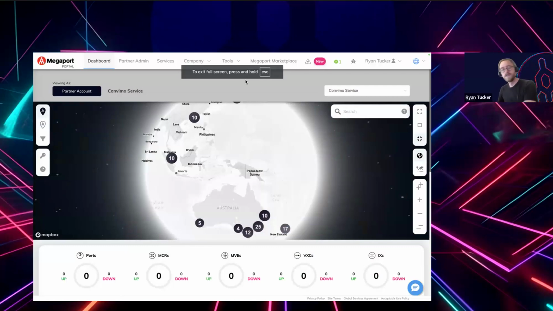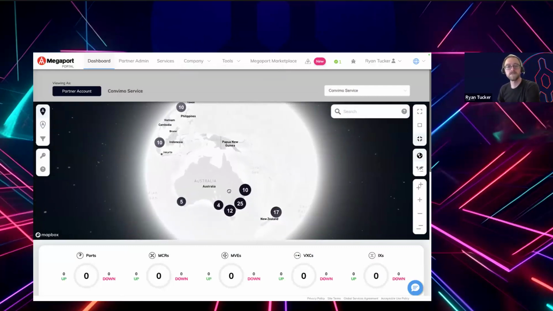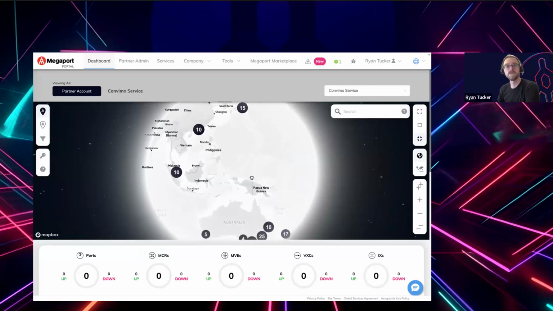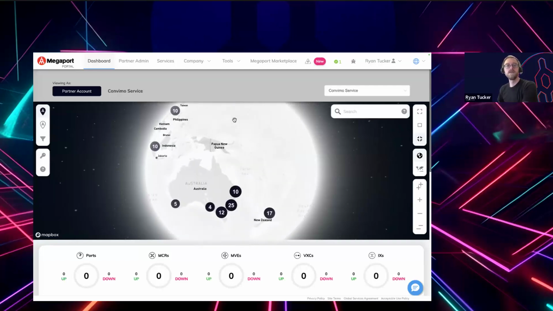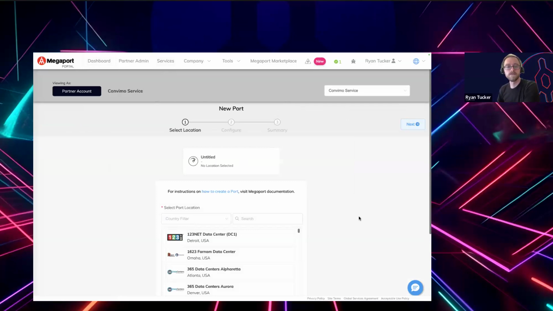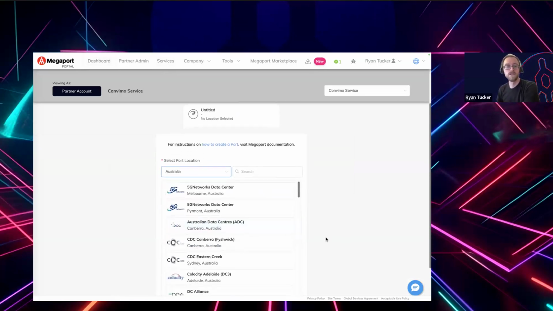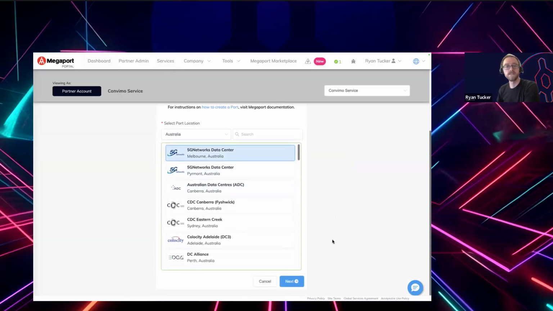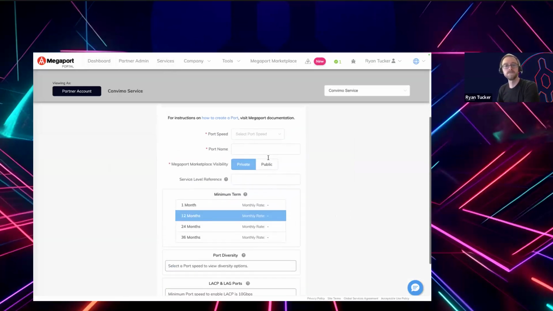So this is the portal. This is the dashboard here. We can see some numbers here for the amounts of data centers that are in those particular locations. So we'll jump over to the services tab. We'll order a port. So we'll choose a random data center here. Let's say maybe 5GN in Melbourne.